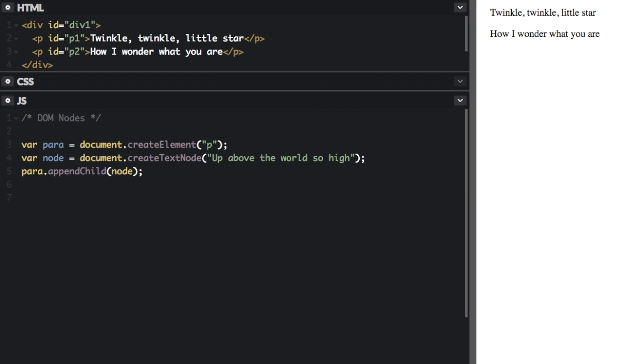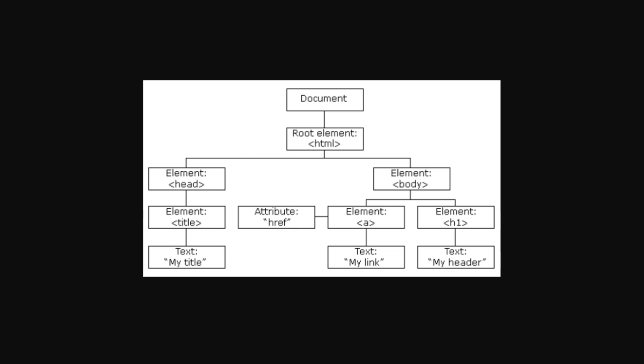Everything in HTML is a node. That includes the document, all HTML elements, the text in the elements, HTML attributes, and comments. These form a node tree. All nodes in the tree can be accessed by JavaScript. Nodes can be created, modified, or deleted.